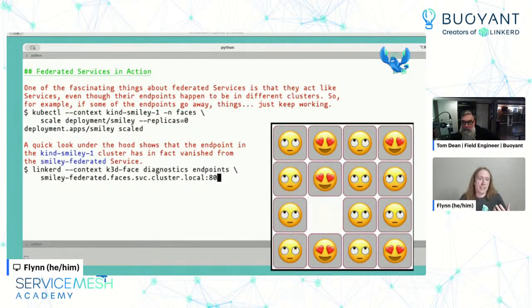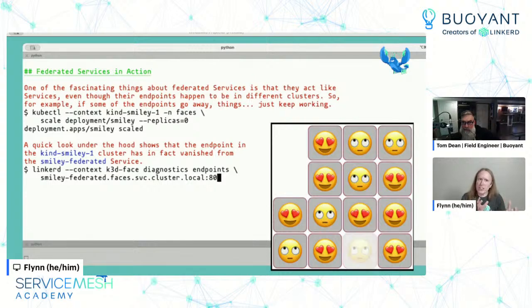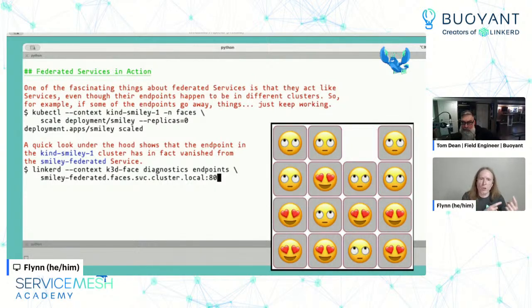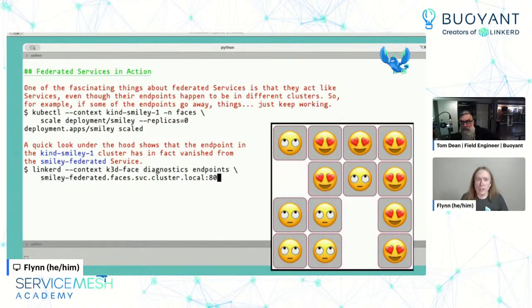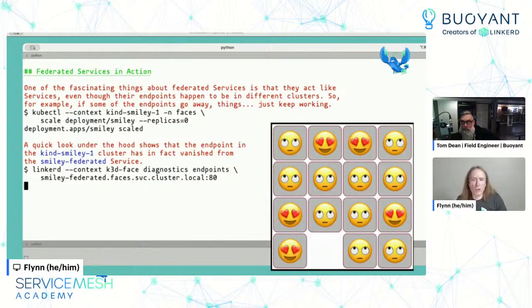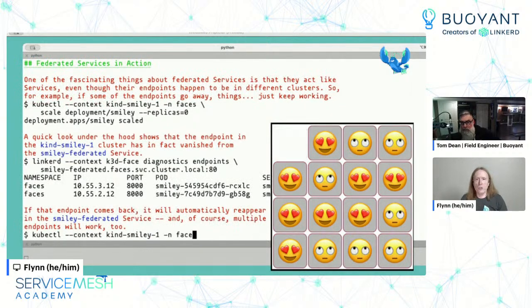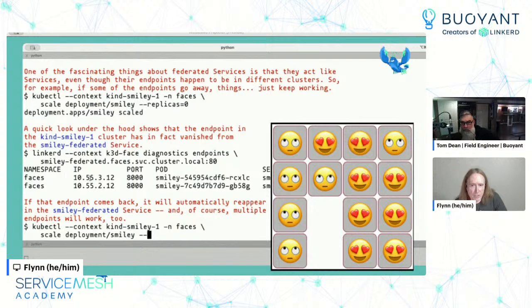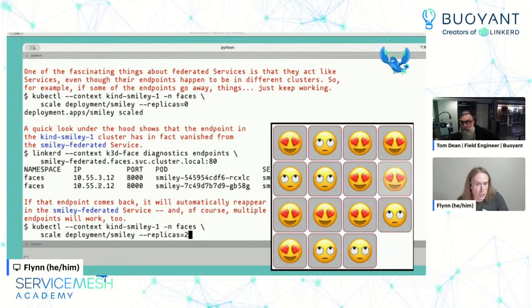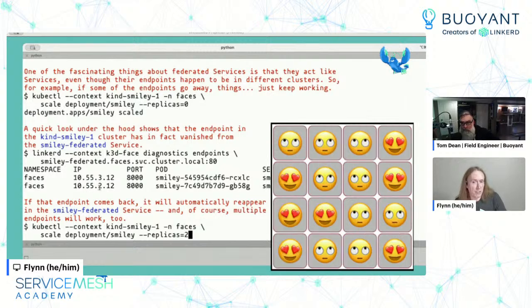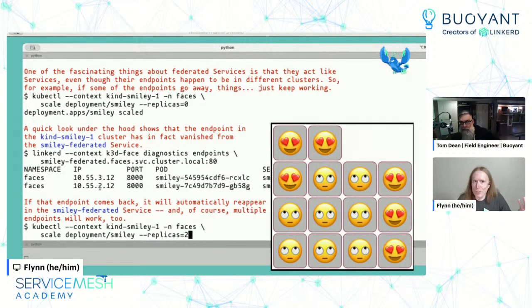And the reason for that is that anything you can do to HTTP route to make this better in the federated case makes it worse in the progressive delivery case. So it's a tough situation, really. If we look over here in the endpoints, we will see that the smiley1 endpoint has simply vanished. We only see two. Little secret, 10.55.2 is the smiley2 cluster. 10.55.3 is the smiley3 cluster. We don't see any with 10.55.1 because I just removed it, right?